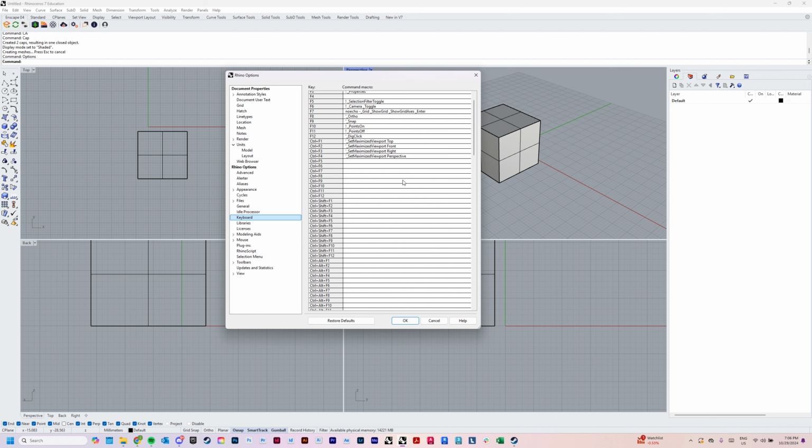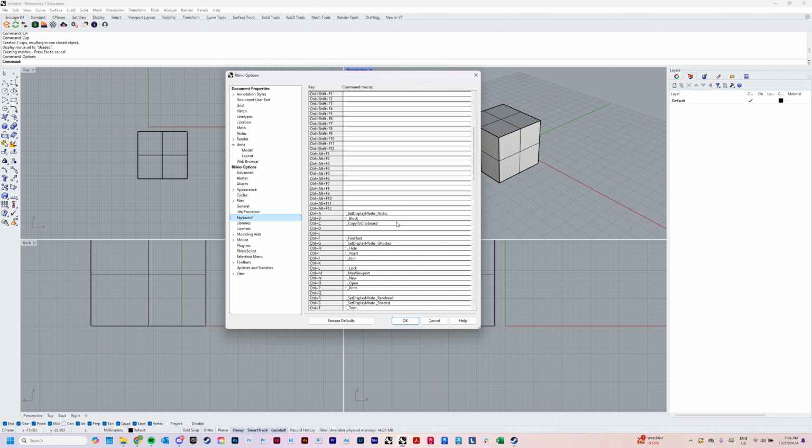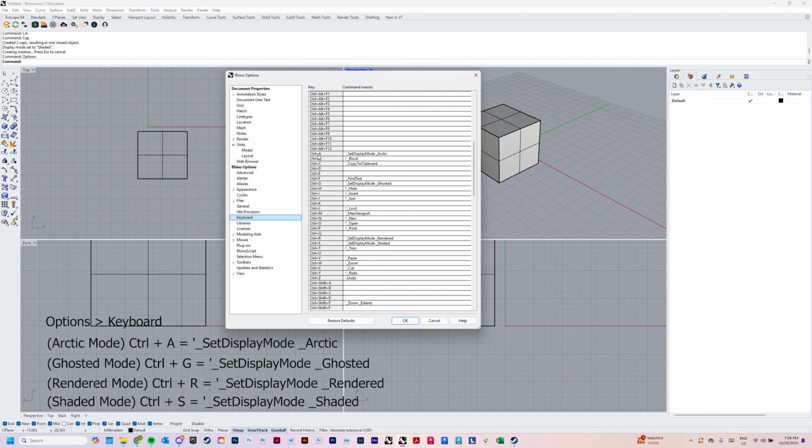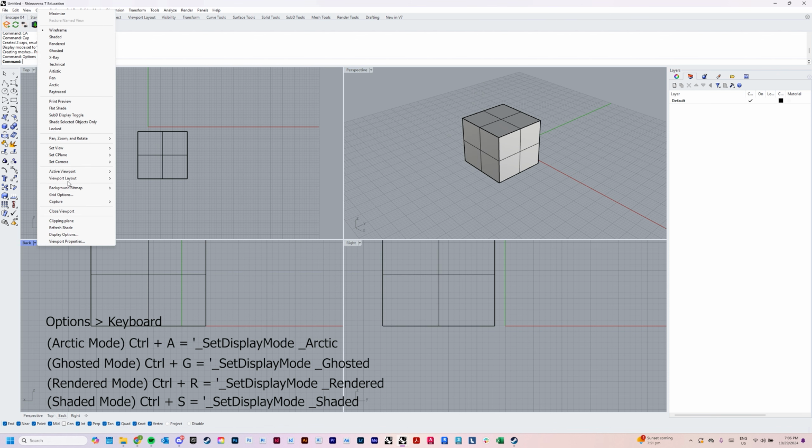And to change between shaded mode or wireframe or rendered or Arctic mode, you can also do that too. So I changed Control A into the Arctic mode, Control G into the ghosted mode, Control R into the rendered mode, and Control S into the shaded mode. Let's change this back to front.